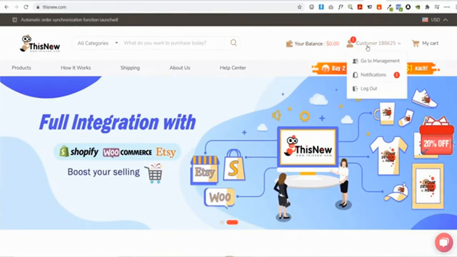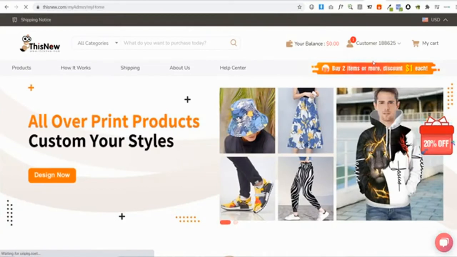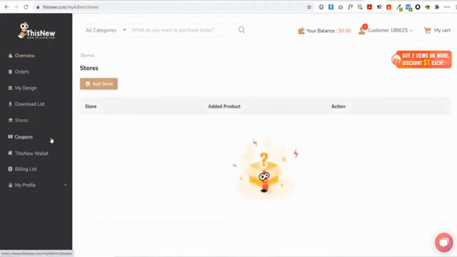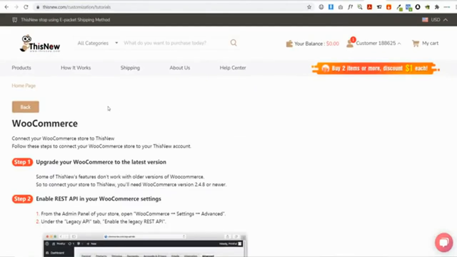So what we can do now is over here, we can click on go to management. So just go and click on this over here. And now from here, we can actually go and connect some products to our store. So in order to do this, we're going to go and click on stores over here. And we're going to go and click on add store. So click on add store and then choose WooCommerce and click OK. Once you click on this, you will be brought over to the WooCommerce setup. So we just need to follow through some steps in order to connect our WooCommerce store to our thisnew.com account.